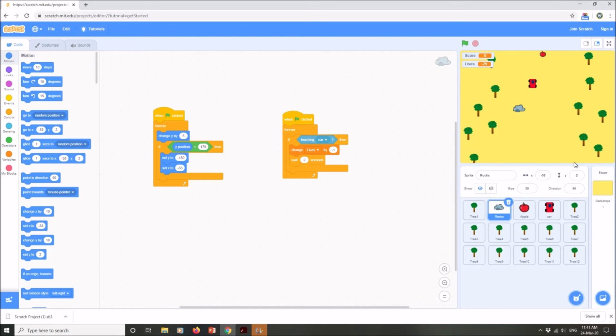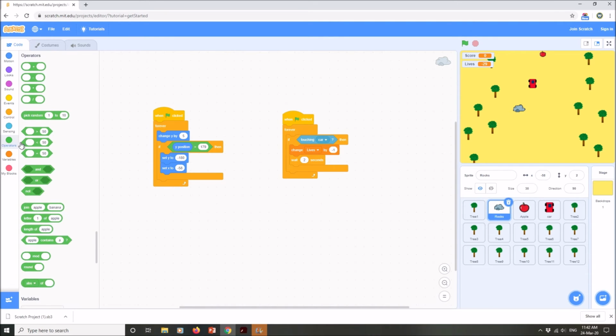Now I want it to be different each time, so if I leave it at minus 58, I haven't solved the problem. It'll still be in the same position every time. So this is where I have to go back to my operators, and in my operators you will see that I have this option to choose a random number, pick random. So I drag this into the set X and I pick a random number. Now I have to set which numbers they're between.